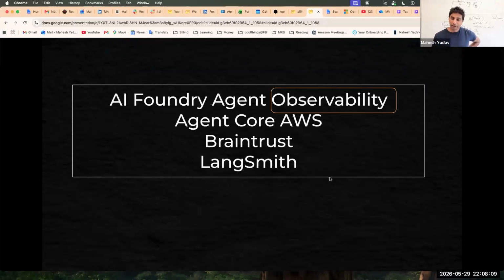Okay, what are the different tools? You have AI Foundry, Agent Core at AWS, you have Brain Trust, you have Langsmith. I won't say Arise because their PMs are not even interested in solving evaluations for themselves. So there are other tools like Arise. There is also Langsmith. Langsmith is here, so it made it to the chart for us.